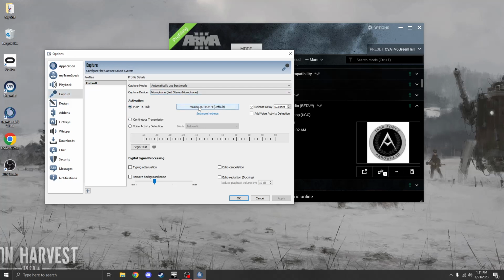Then you're going to click over here to set the keybind. Do me a favor, don't be that guy. Please actually go over here and test it. You're going to click Begin Test and you're going to use the keybind to test it.